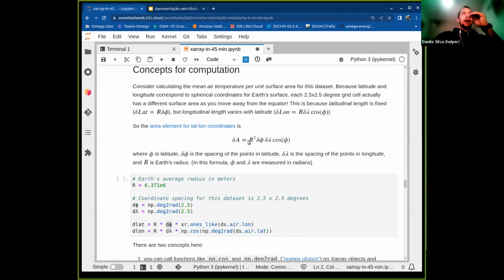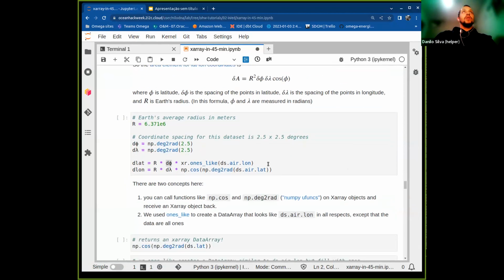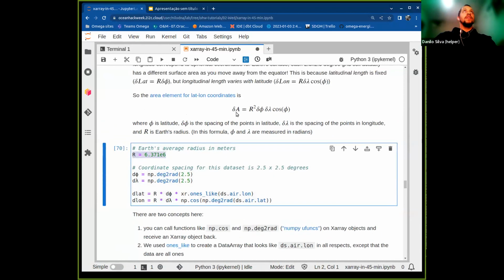What I'm going to do now is just a way to compute the cell average so we can check and do some high-level computations later. So I'm just using some NumPy methods here. So let's run this code. So I have the Earth's average. So we are going to compute the cell average using this equation here.